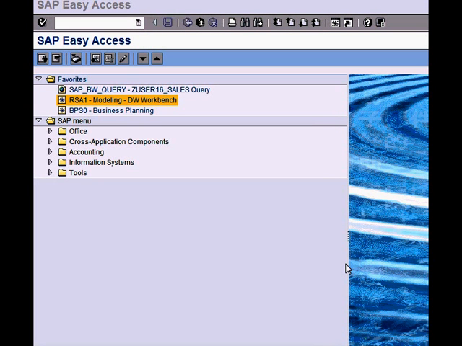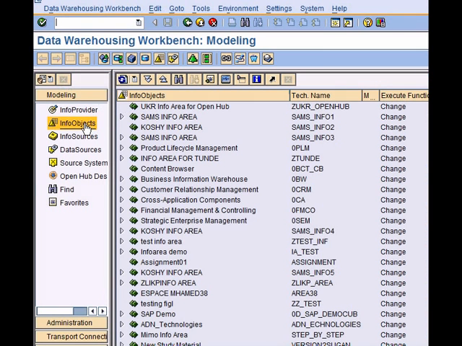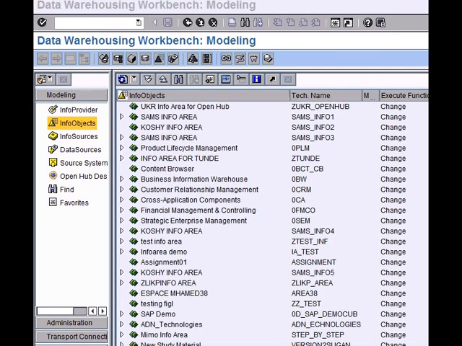Let us now go to the workbench again under modeling and try to create an info object. Before we actually do that, what exactly is an info object? In SAP BW, info objects are the smallest available information module or field, and they can be uniquely identified by their technical name.